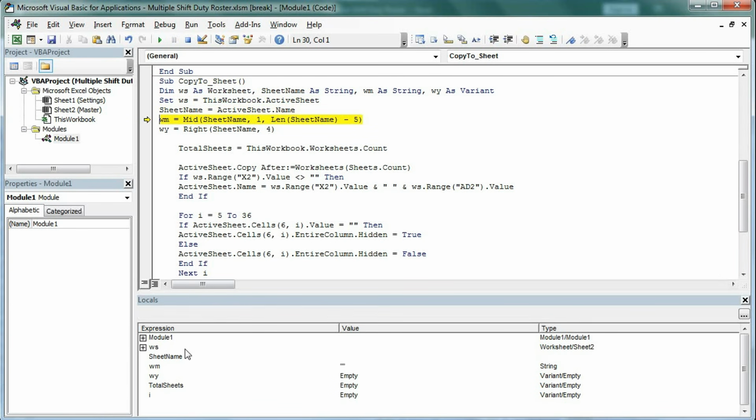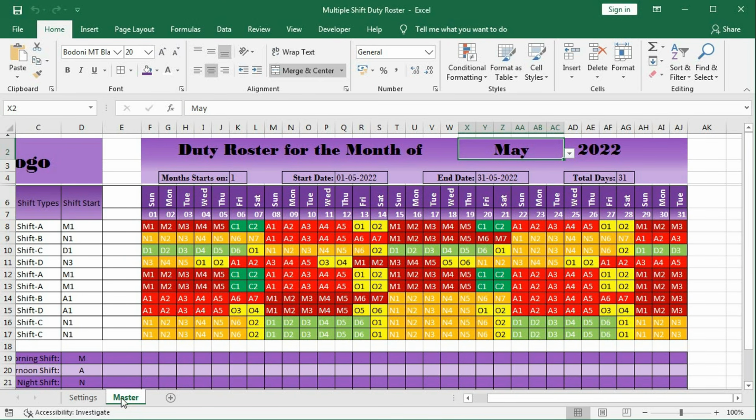Okay, you see that the sheet name is master, and with WM we want to get the month name of the sheet, but here we are getting M, only the first letter. And here WY is equal to the sheet name, comma 4. We know the year is 4 digits, so we got the 4 digits here, right? So with this we got the last 4 digits, but as this sheet name is master, we got a total of 5 characters. 5 minus 4 equal to 1, that is we will get M for the month name.